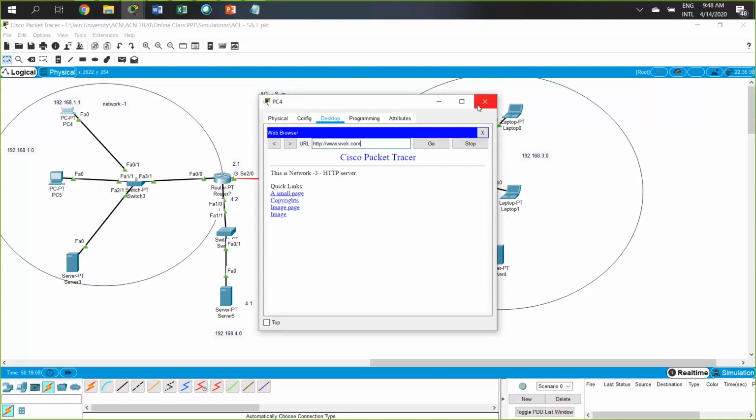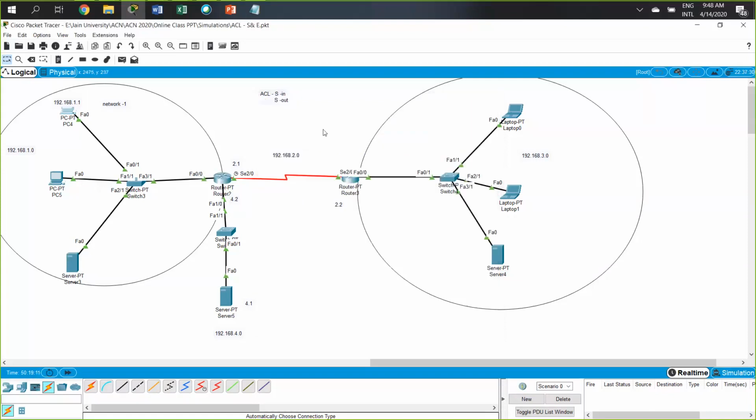Now, after removing the ACL here, I'm configuring the ACL here. All right, I'm trying to configure.